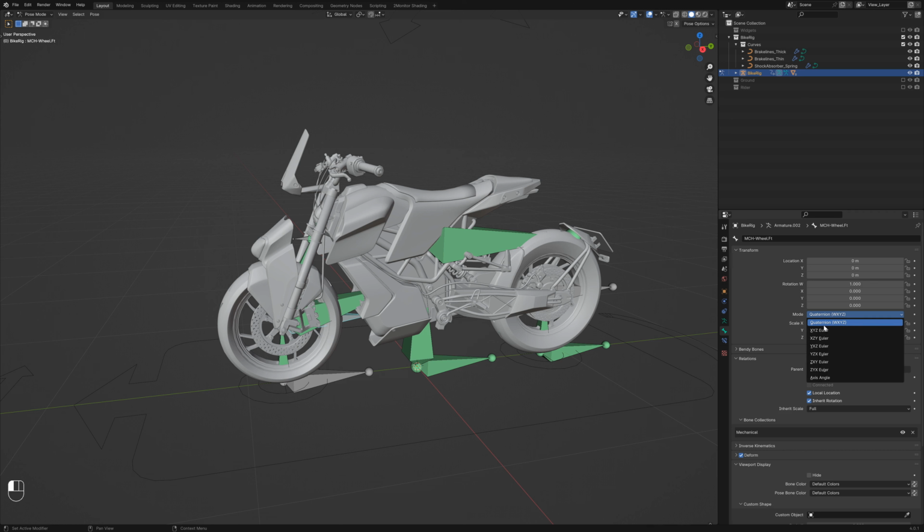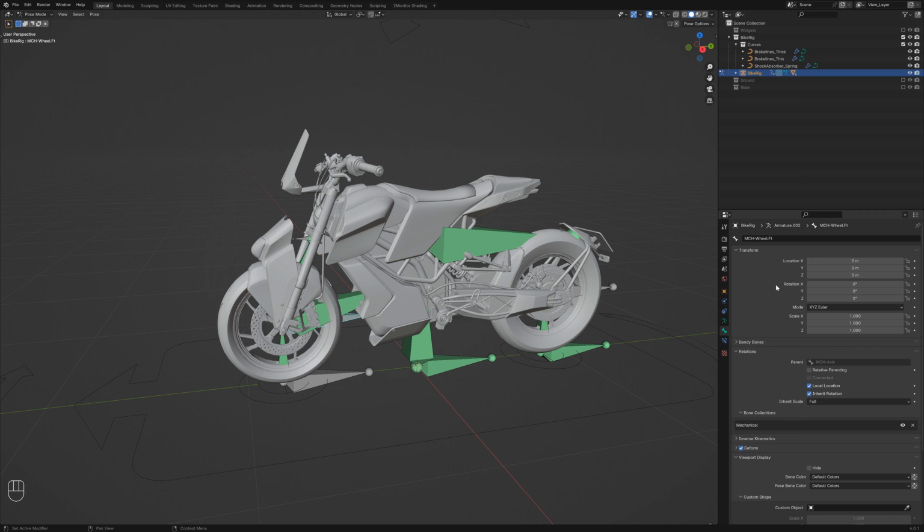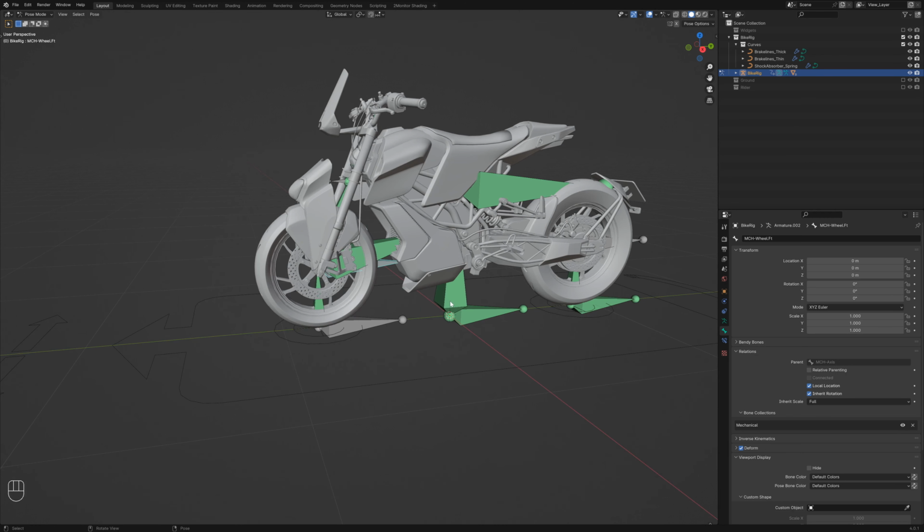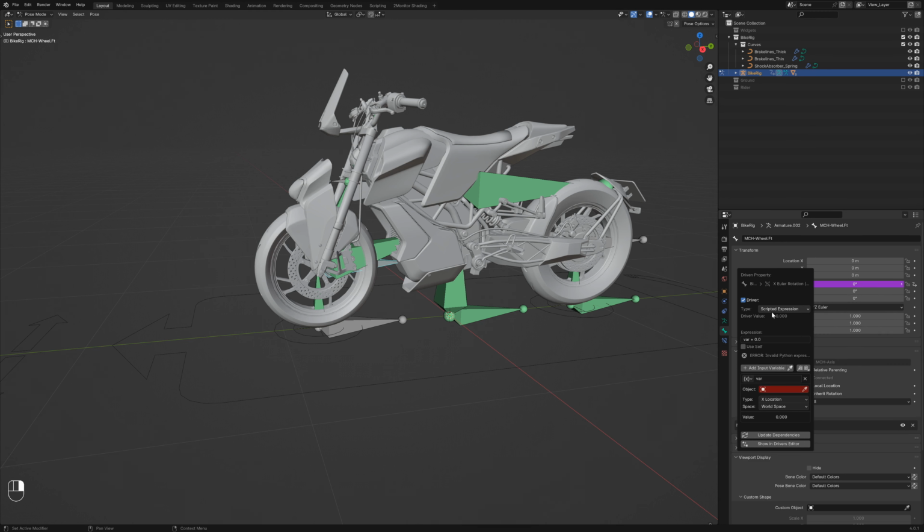Again, quaternion math is very complicated, and it basically, as I say, has no gimbal lock. I'm not going to get into exactly what it means, but for the purposes of this, you just need to know that you need to change it to XYZ Euler. And what we're going to do is add a driver to the X rotation, and you're going to immediately get the driver property.